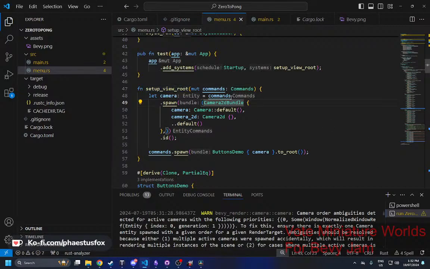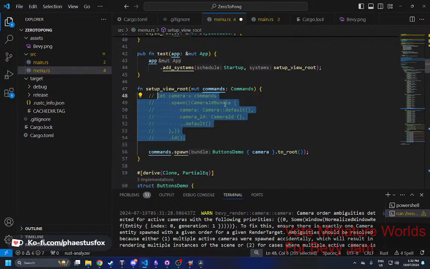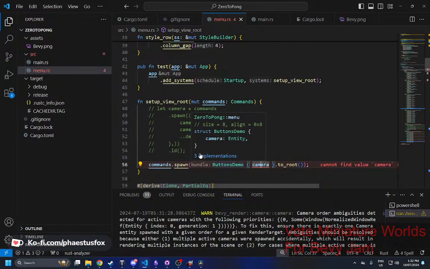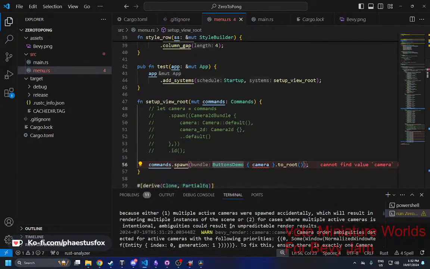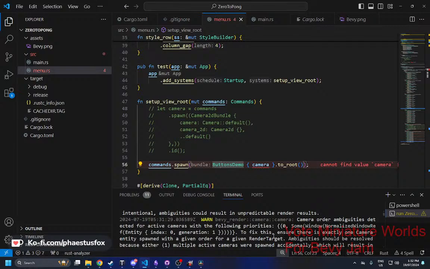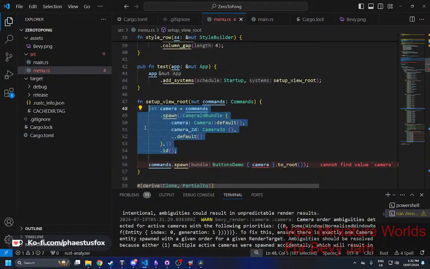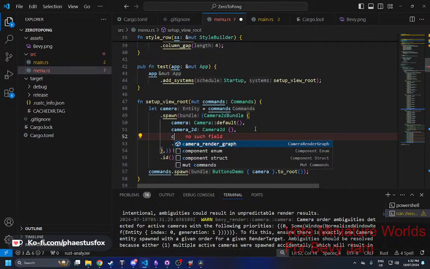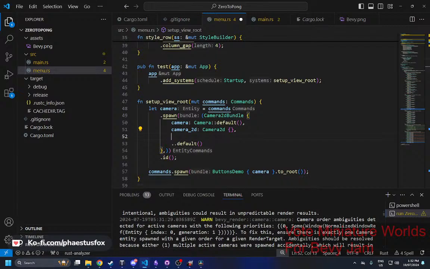Anyway, it seems to be spawning a 2D camera, which is interesting. But if I turn this off, like camera default and camera 2D. Oh, it needs to know where the camera is to spawn the bundle. Okay, how do I get rid of the ambiguity to fix this? Ensure that there is exactly one camera entity spawned with a given. Okay, so can I just say that your order is on top? Order? Where's the order though? Some normalized window index.